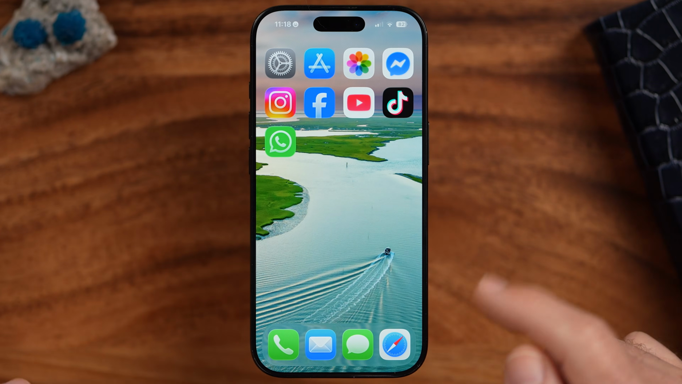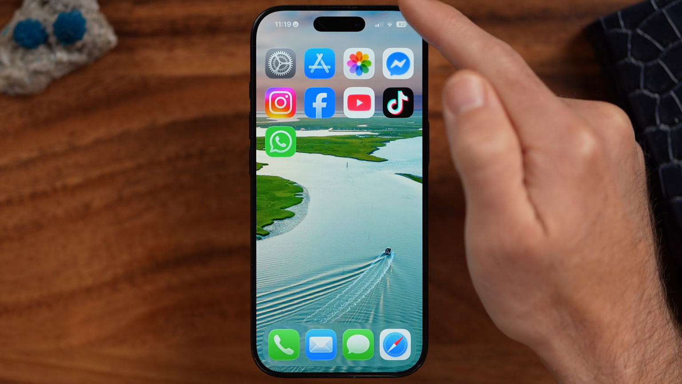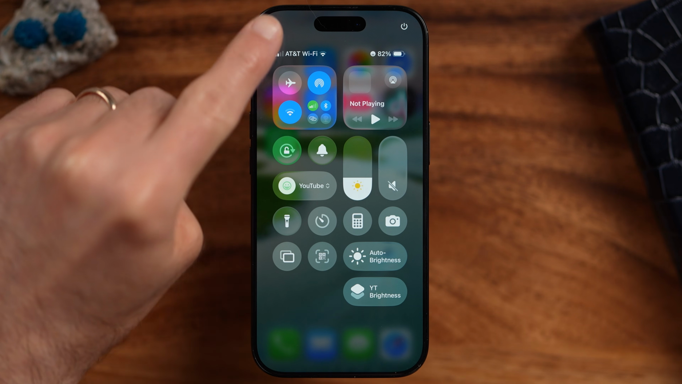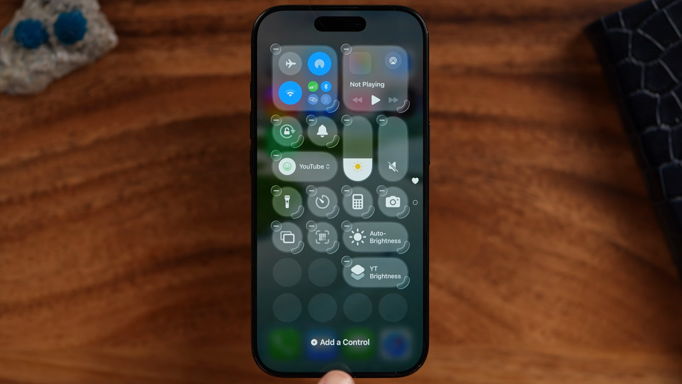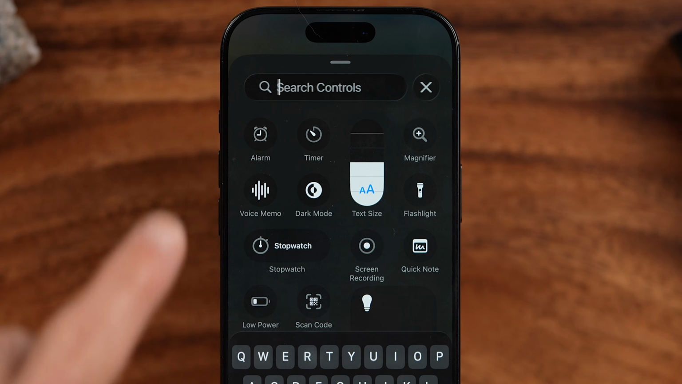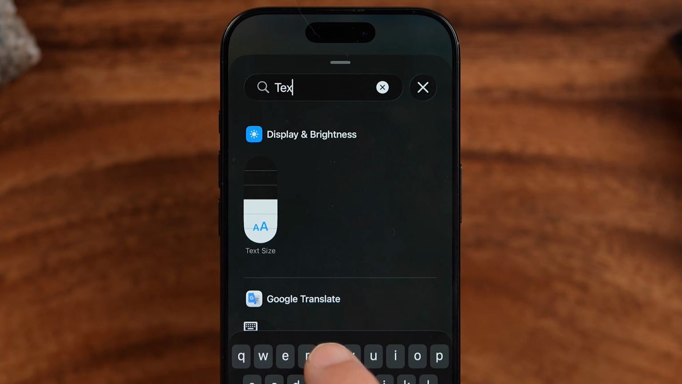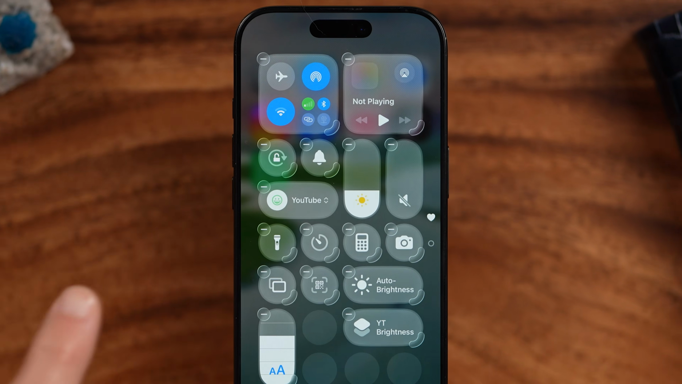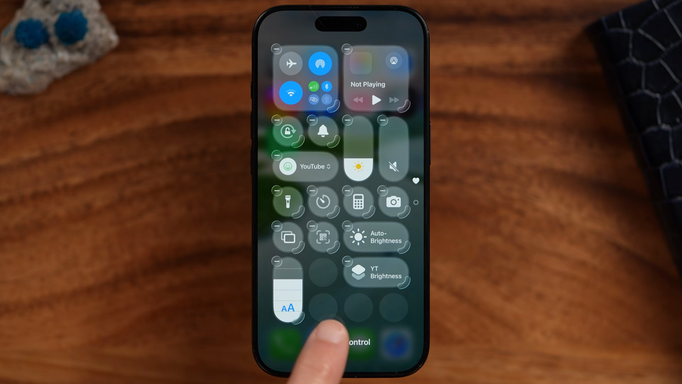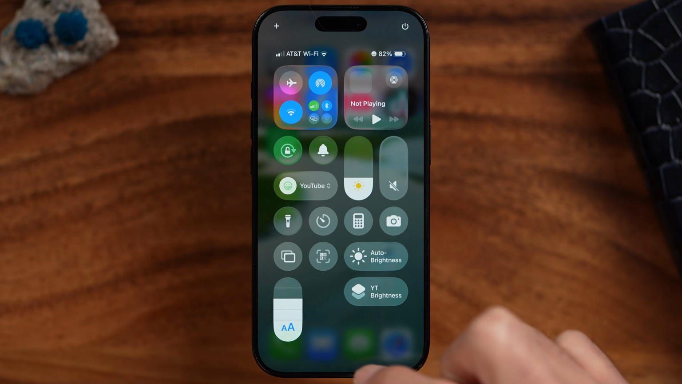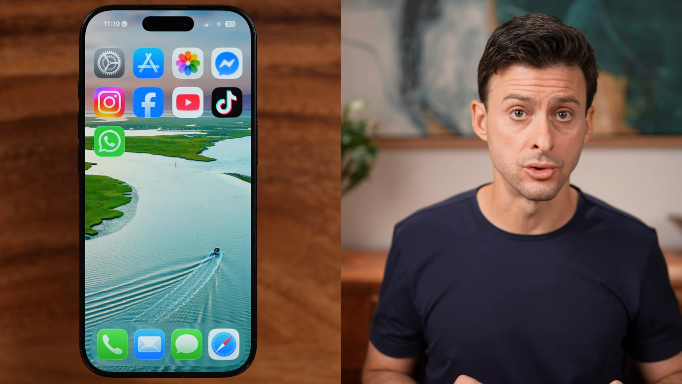So let's hop out of here, take your finger and swipe down from the top right. Tap on the plus at the top left. Tap on Add Control at the bottom center. Tap on Search at the top and search for text size. Tap on this icon called Text Size. Now, tap anywhere that there is not an icon. So I'm going to tap at the bottom right and then swipe up to get out of the Control Center.